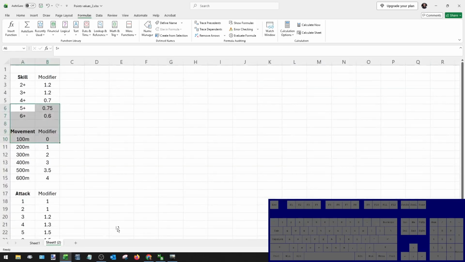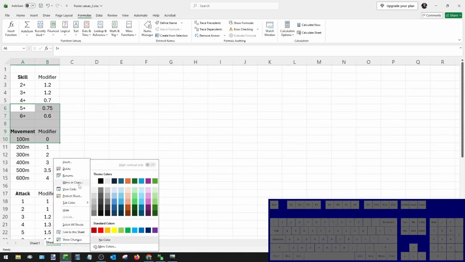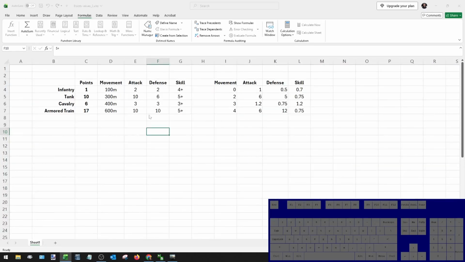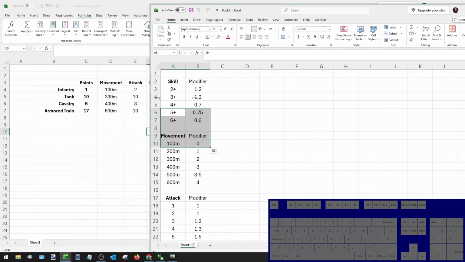So at this point I can tweak things. Now if you want to move this away somewhere, you right click and go move or copy. And then I want to go to a new book, so I want to get it separately. I'll go new book, and then you can either create a copy or you can move it. If you don't create a copy, it'll just move the whole thing. So I click OK. It's now copied into a new sheet.